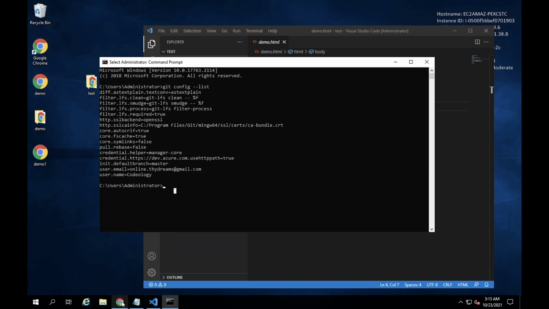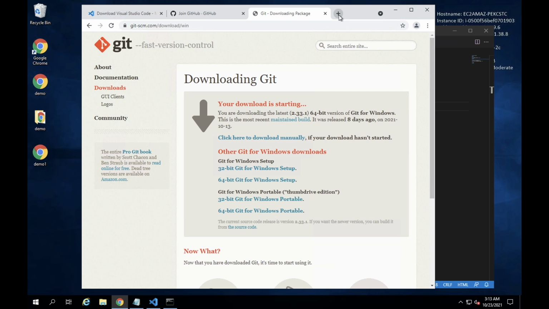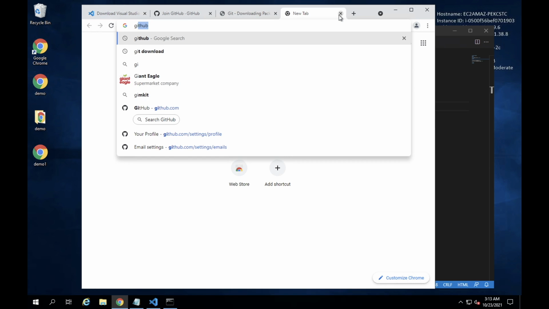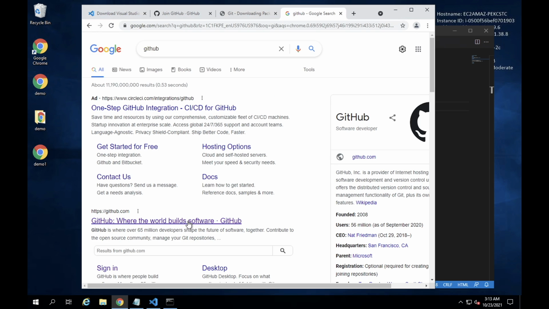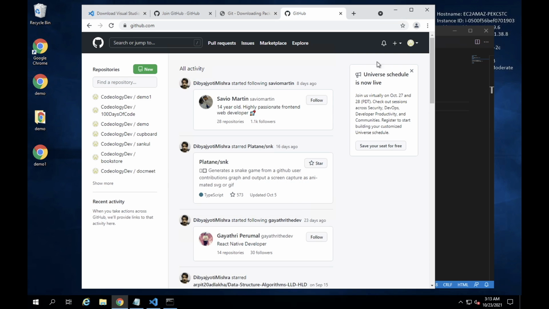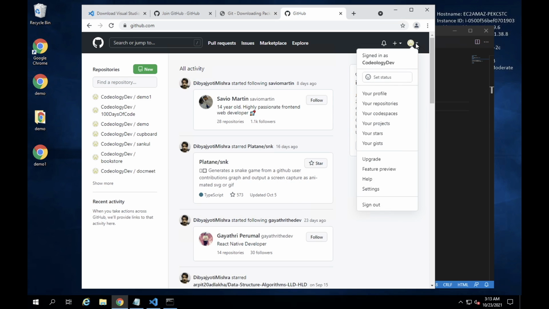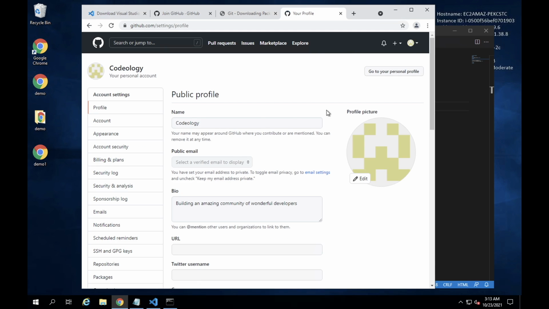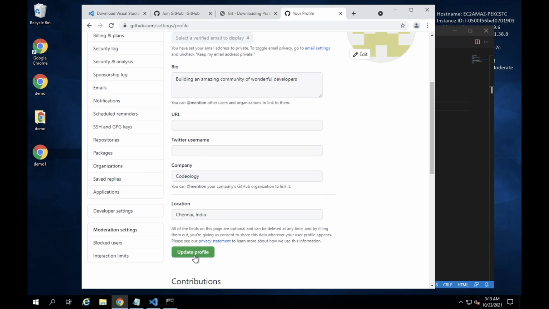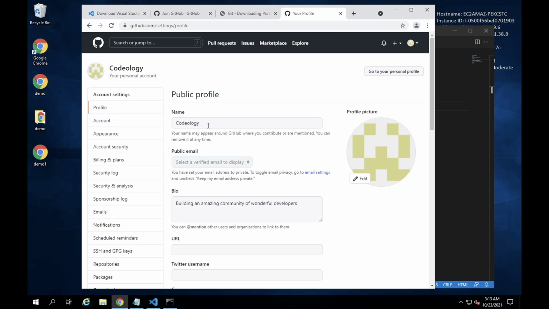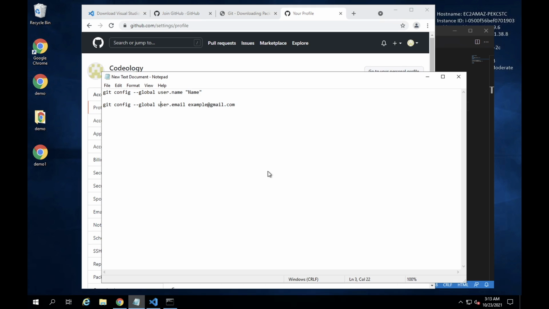So just go to your GitHub account. Open a browser and go to GitHub. Here you need to go to your profile symbol, and go to settings. Here you can find your name. If you don't find any name, you can write your name and click save, update profile. Write your name or anything. Just copy this and I will give this code in our Discord server. So these are the codes.